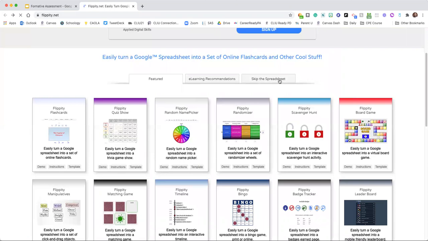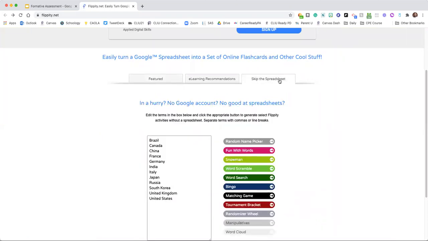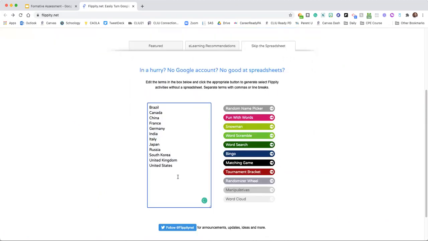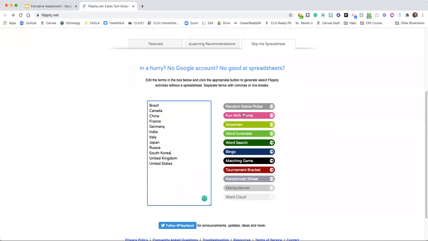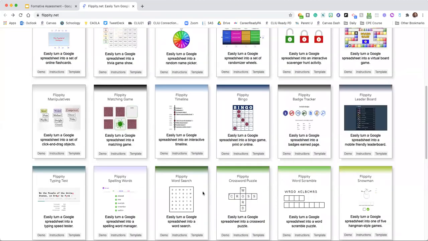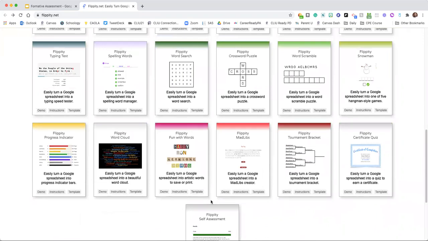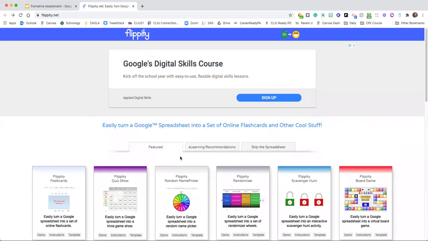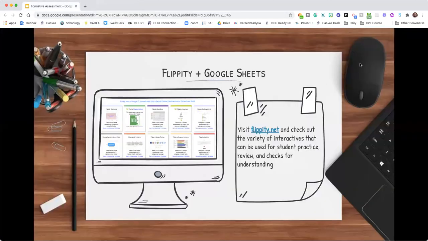If you are not comfortable with spreadsheets and you just want to enter some of your information here, you can put all of your information in this box if you're working on vocabulary or anything like that, and then you can create a game directly by clicking on this screen. So there's a lot of different activities that you can use through Flippity that would be pretty useful and very easy for you to use and not take too much time to create. So that is Flippity.